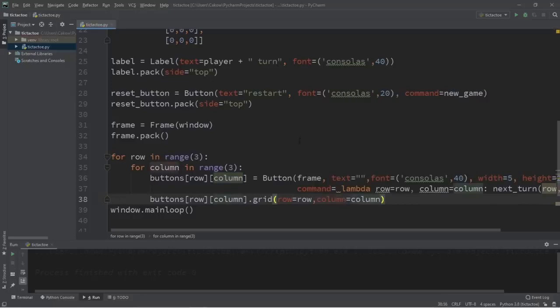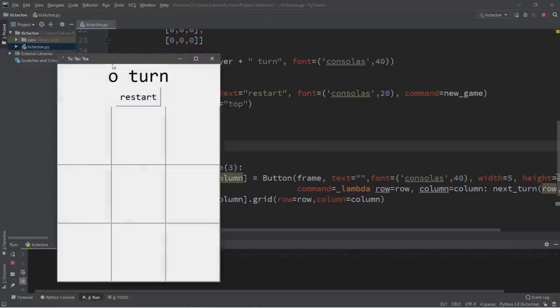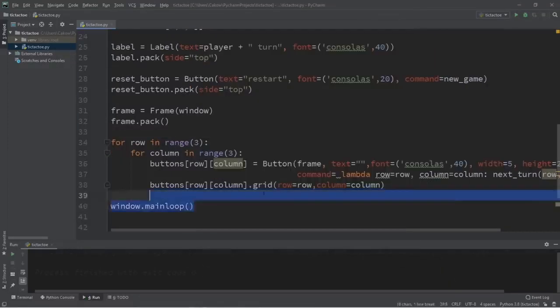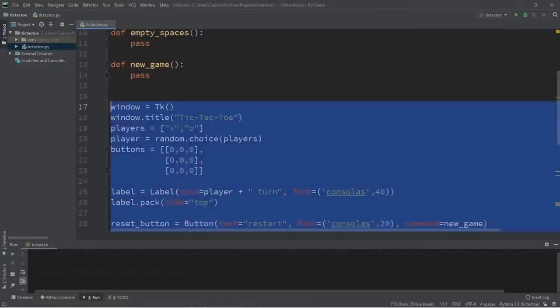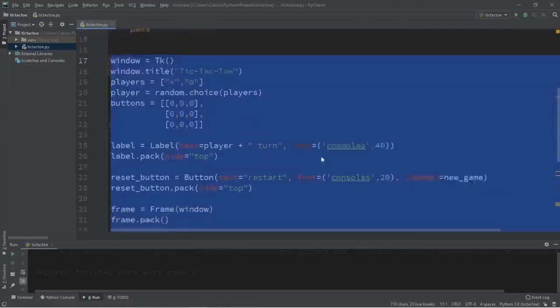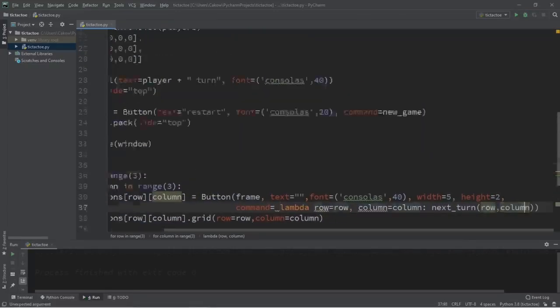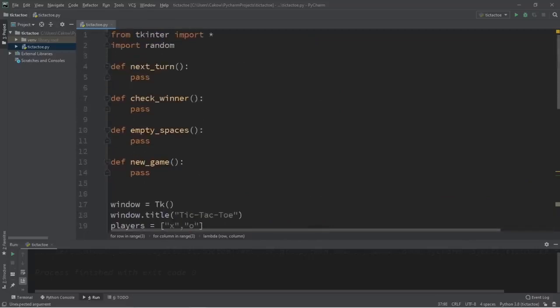It's always a good idea to test your program after making any major changes, so we should have our label, our reset button, and our grid of buttons. Now that the main body of our program is complete, let's head to the next turn function. And remember that we're passing in row and column as arguments, so we need to set up those parameters within the next turn function. Row and column.